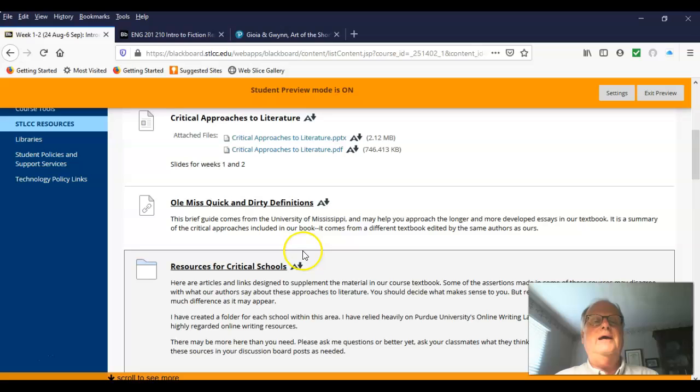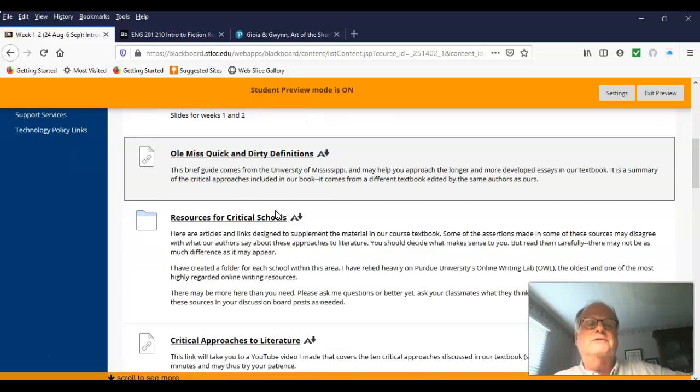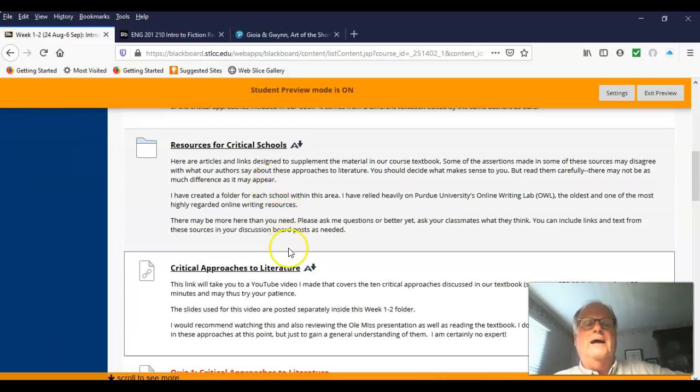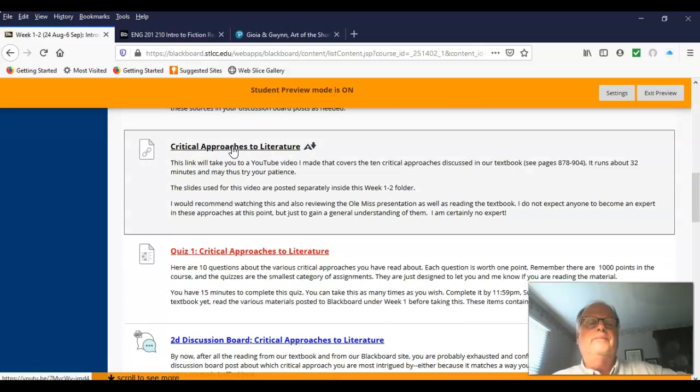Okay. And then down below that, you'll see some information about critical approaches to literature, both some slides that I have and what we call Old Miss Quick and Dirty Definitions. This is an article from the University of Mississippi about these definitions. And then I have a video that I've made on critical approaches to literature. This runs about 30 minutes and it's a little boring, but I think you might find it interesting. This is some supplementary material on critical schools. These are just ways to look at literature, whether you're a feminist, you're a psychological critic, you're a gender critic, you're a sociological critic, and so on. So they're just different ways to look at stories.